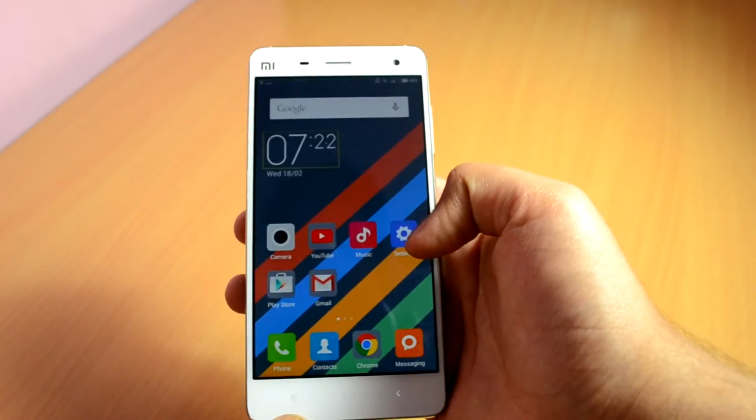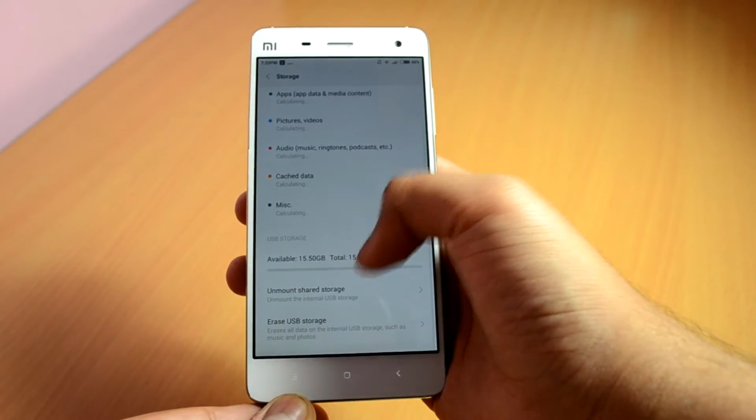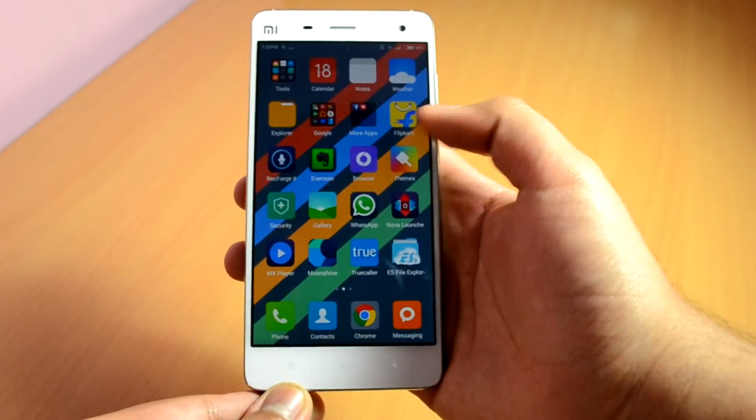To mount the pen drive, just go into settings, scroll down and head over to additional settings and open the storage tab. Click on this mount USB storage button to mount the pen drive onto your device.